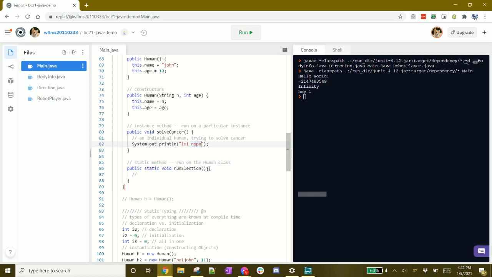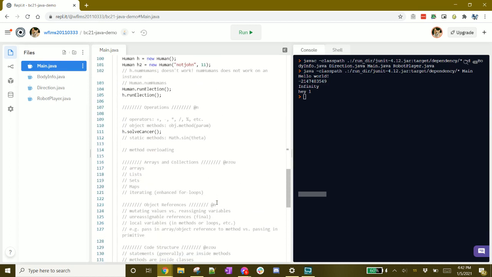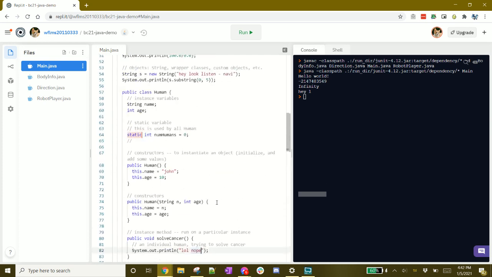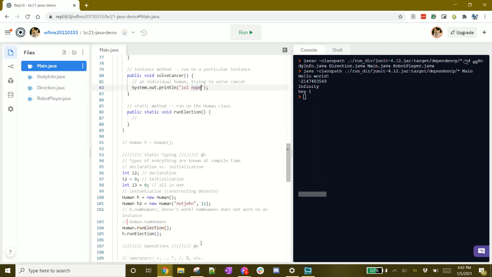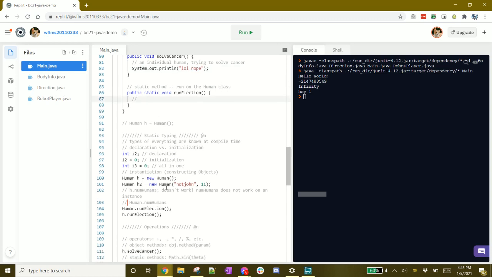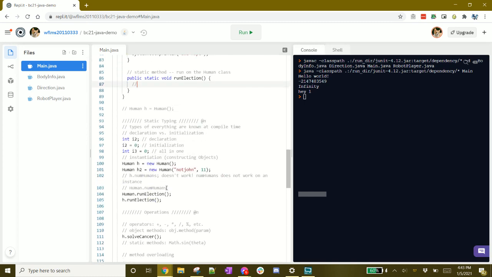Okay, yeah, so this is static methods, non-static, static variables, instance variables. Basically everything that belongs to every instance of a human. So solve cancer is something that every human can specifically call. And then name, age, these are instance things, and static stuff with the static label belongs to the class. You access them by doing capital Human dot numHumans or capital Human dot runElection. So it's kind of like the difference between object methods and static methods.